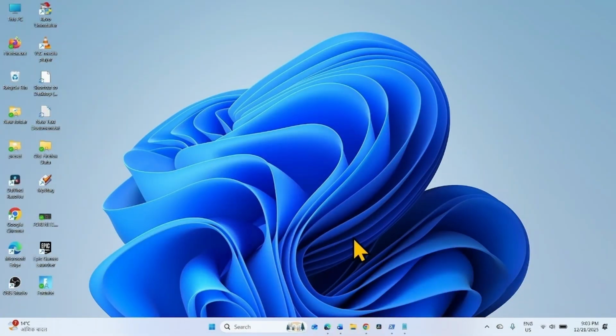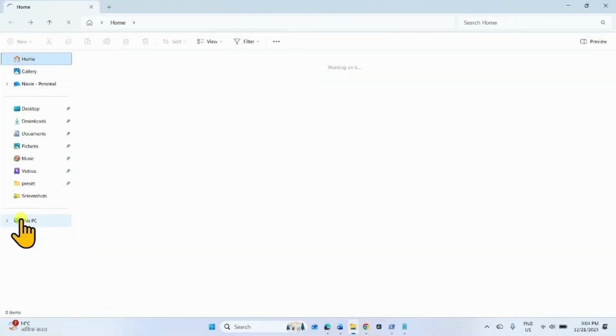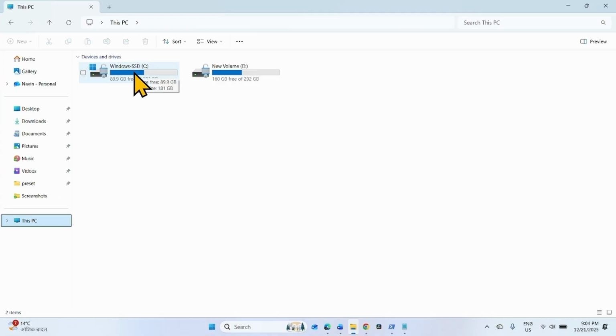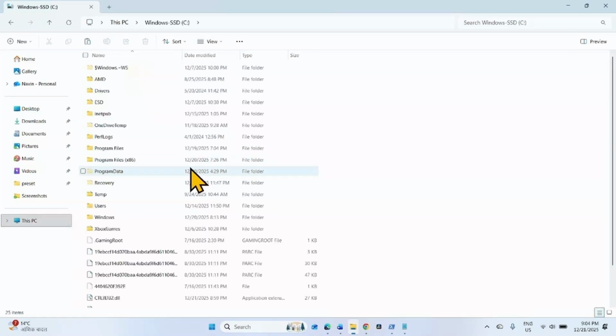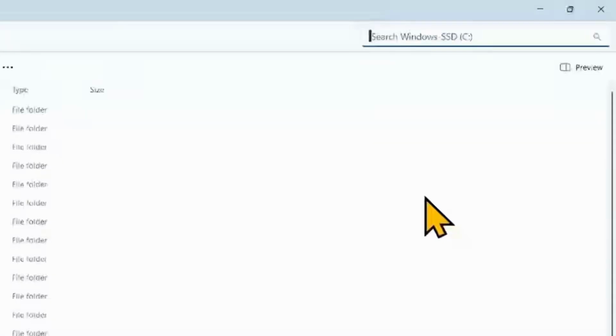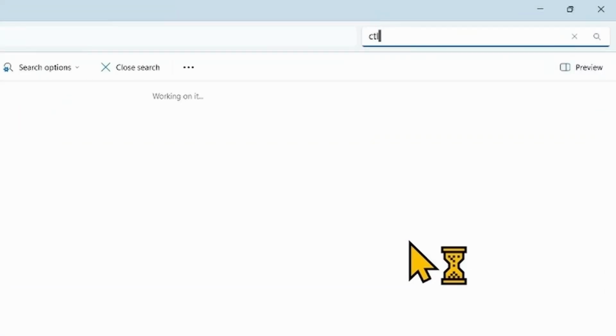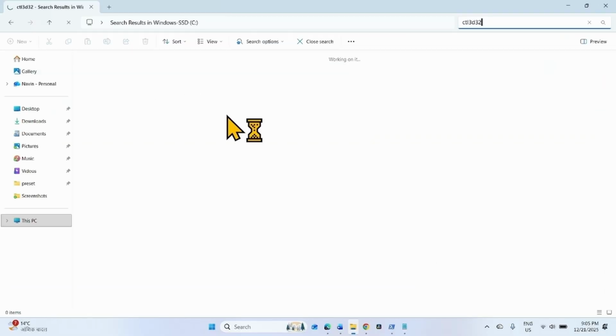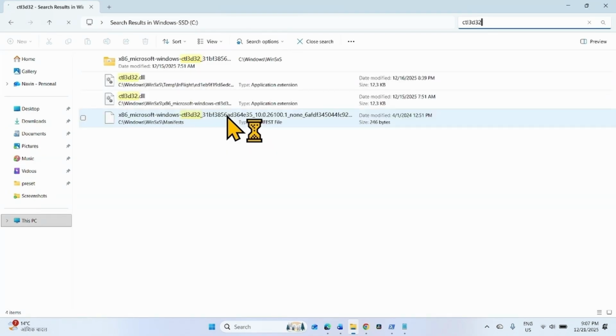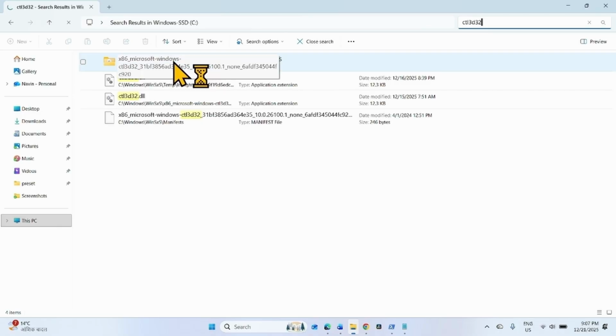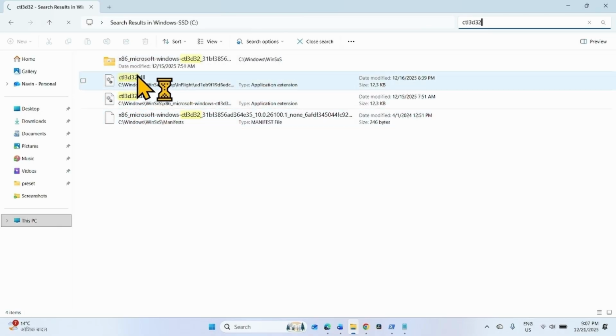You can follow one more way to fix this issue. Open File Explorer. Go to this PC. Then go to C drive. In the search box, type Ctl3d32. Wait for the results to load. Once loaded, you will find one folder here and some files.